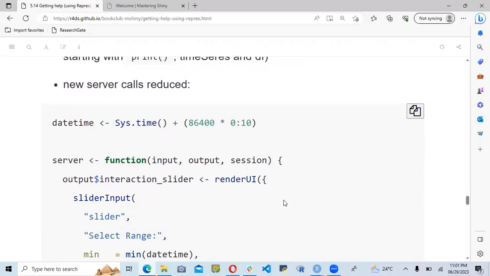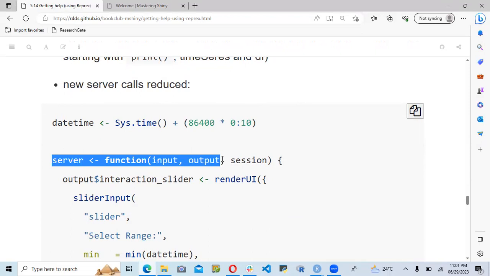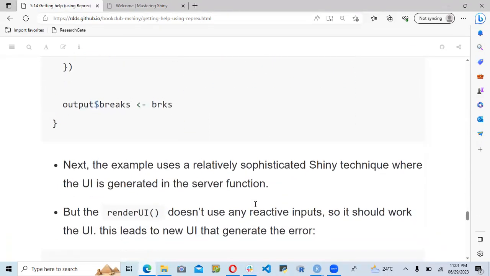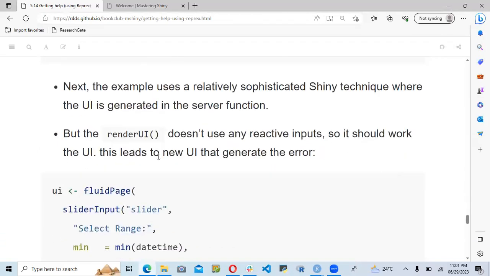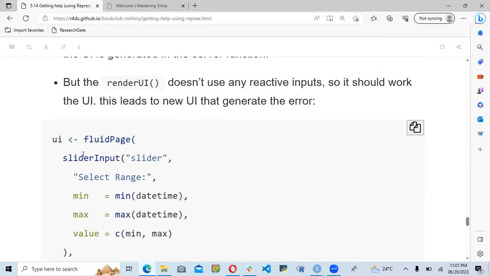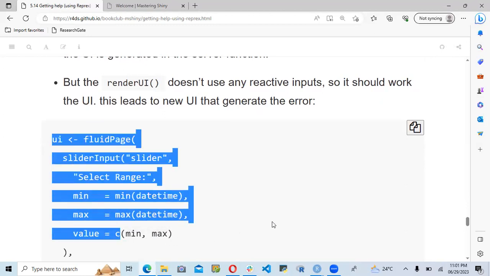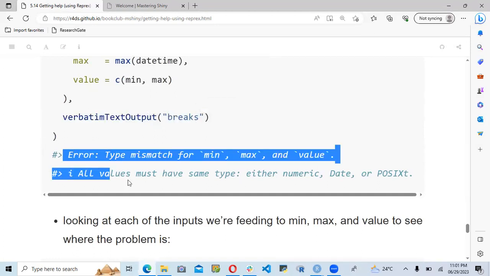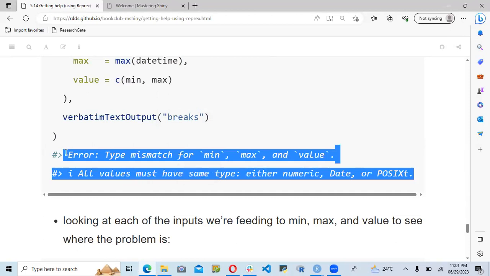So in order for us to figure out what is actually causing this error, we need to do a lot of experimentation. So Hadley converts the dead times, where you use Sys.time of the time. We look at the server function and it makes some changes in the server function. After it makes some changes, it now generates the new UI, which is what it gave here. Then it uses the verbatim text output. Then it breaks.